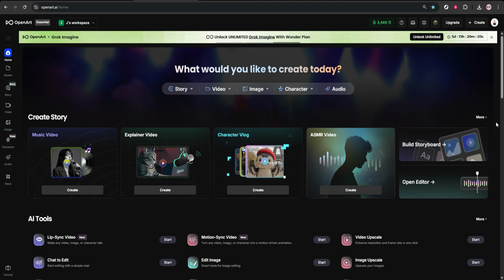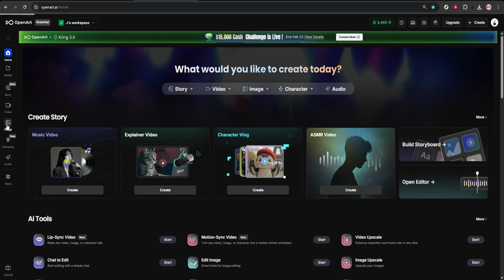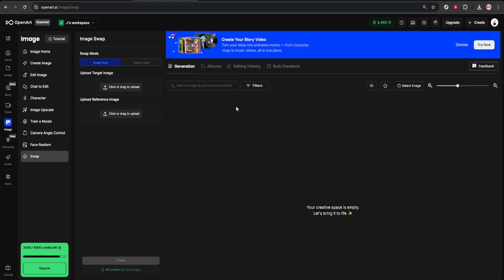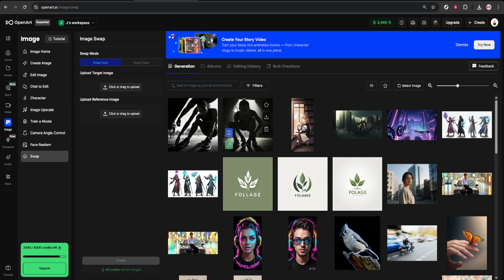Start on the OpenArt homepage. Look to the left side panel and open the image section. This brings you into the workspace where all the image tools live, so everything you need is in one place. Inside the image workspace, choose the swap option. This is the feature dedicated to face replacement, and it guides you through the process in a clean, straightforward flow.